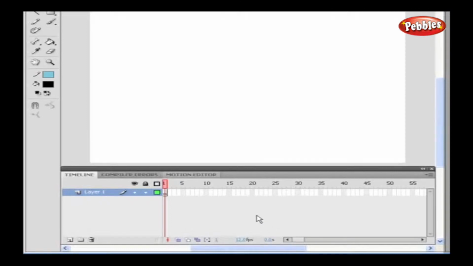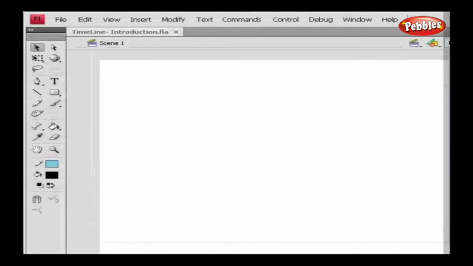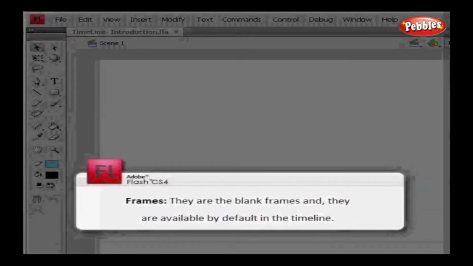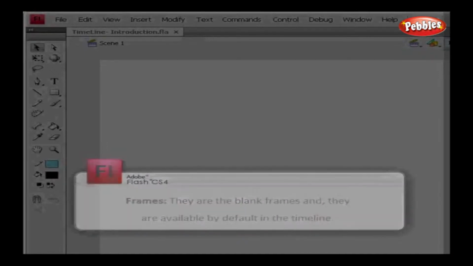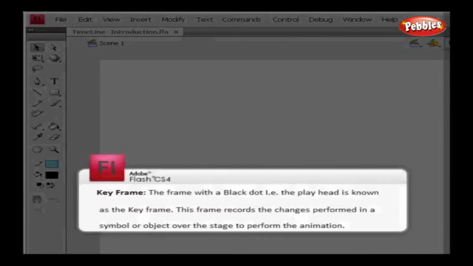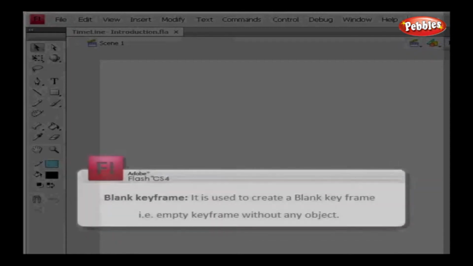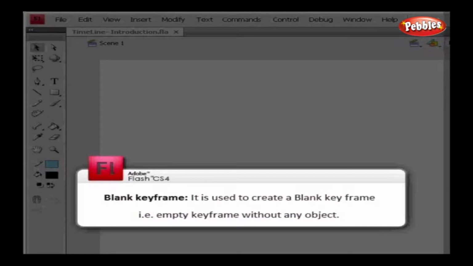Now let's learn these one by one. Frames. There are blank frames and they are available by default in the timeline. Keyframe. The frame with the black dot. For example, the playhead is known as the keyframe. This frame records the changes performed in a symbol or object over the stage to perform the animation. Blank keyframe. It is used to create a blank keyframe, for example, an empty keyframe without any object.